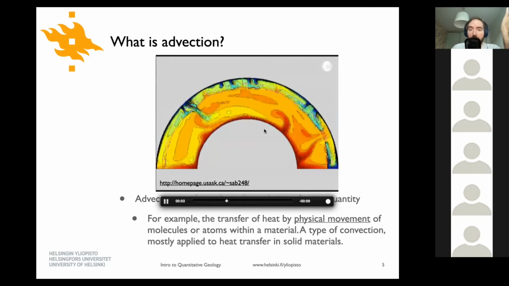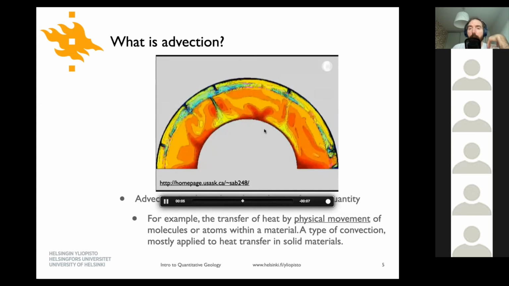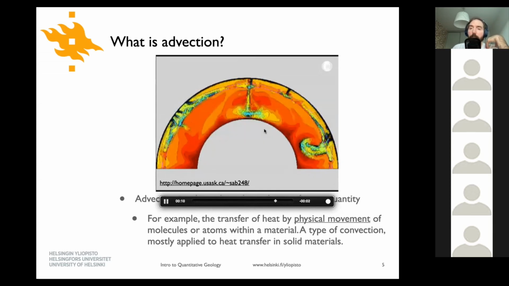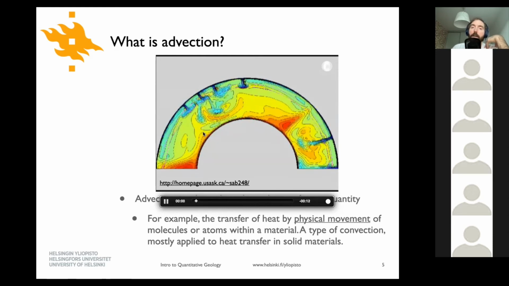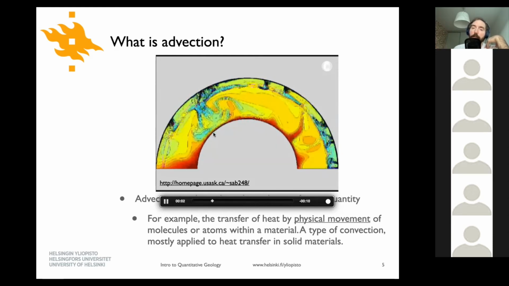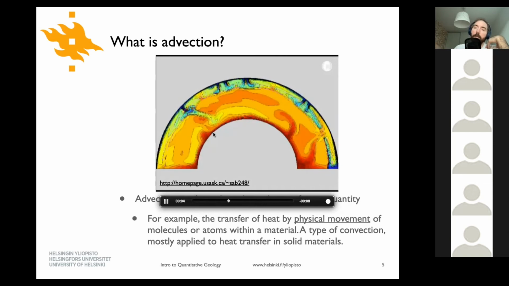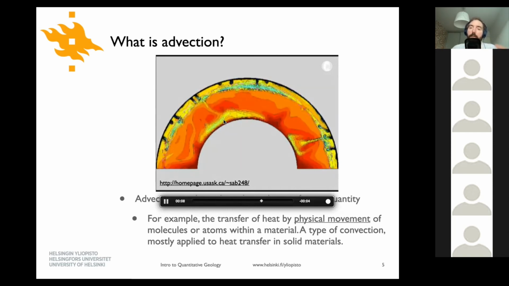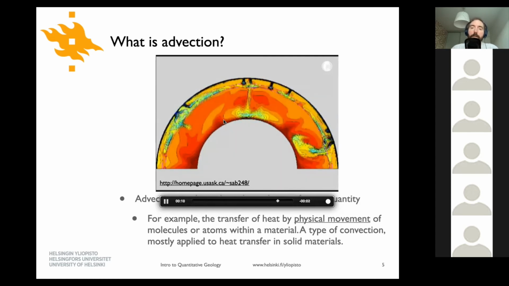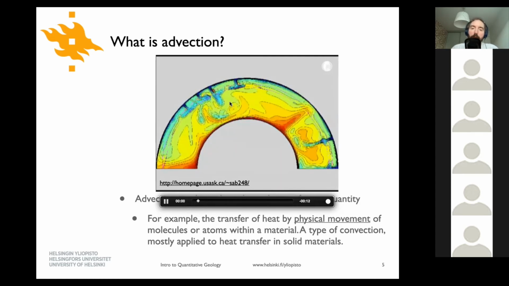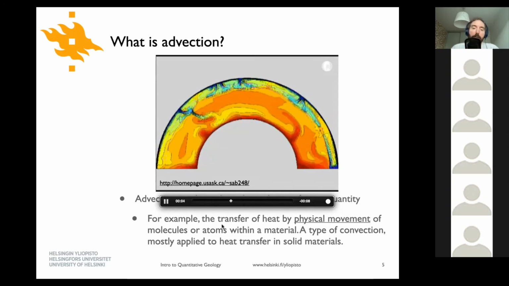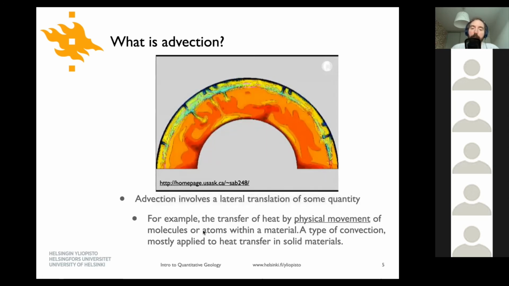This could just as easily be advection of some kind of chemical quantity. So if we were looking at this from the perspective of geochemistry, this could be a mass of material with a given chemical composition going into the mantle and being mixed, and then the composition of that plate that has sunk down is being diluted by the composition of the surrounding lower mantle material into which it is being mixed. But yeah, transfer of heat by physical movement in this case.